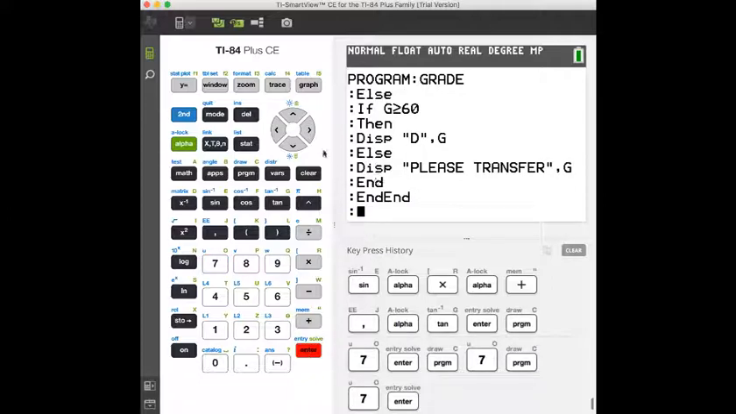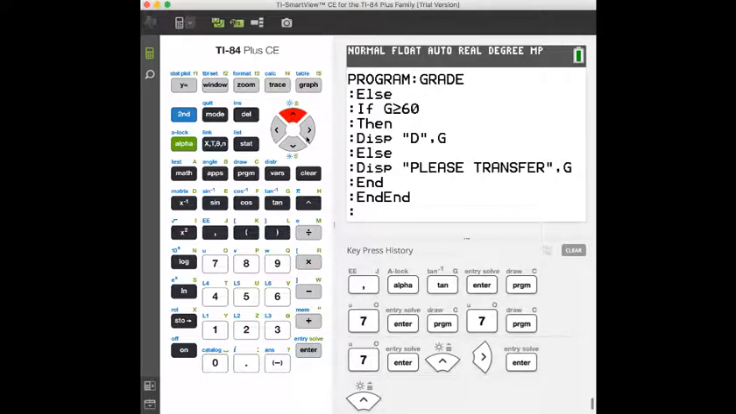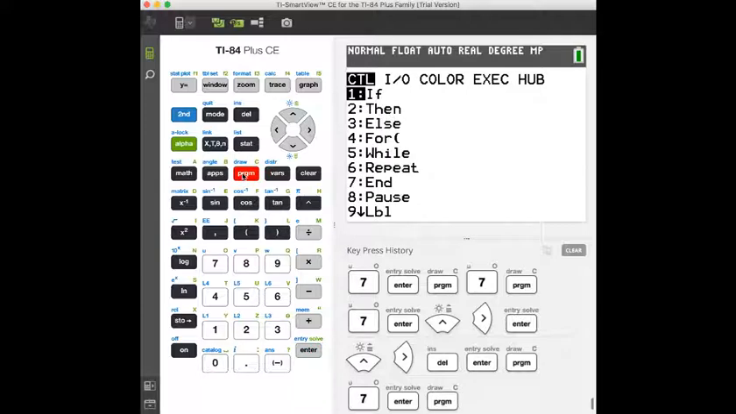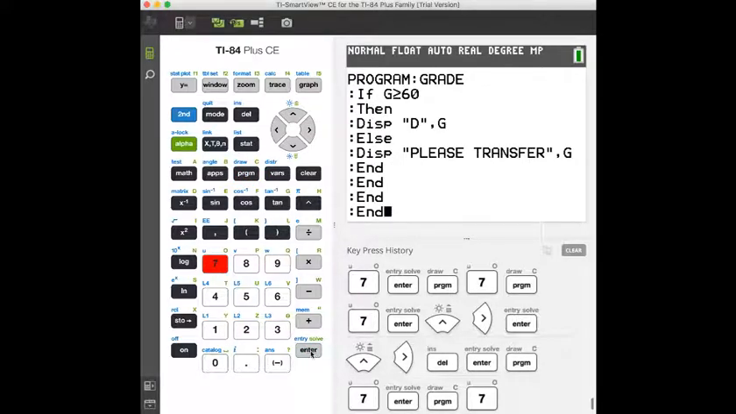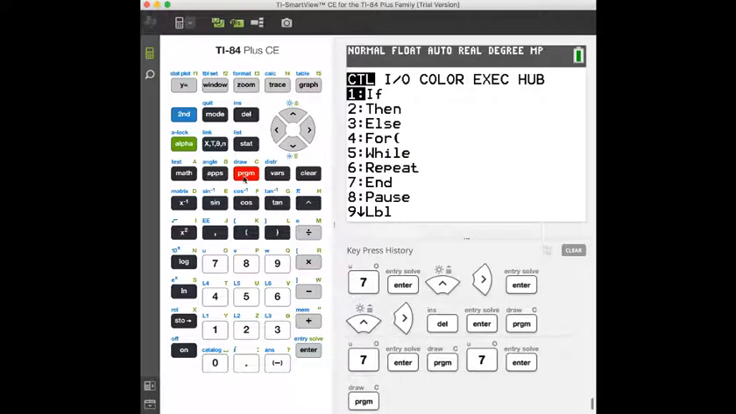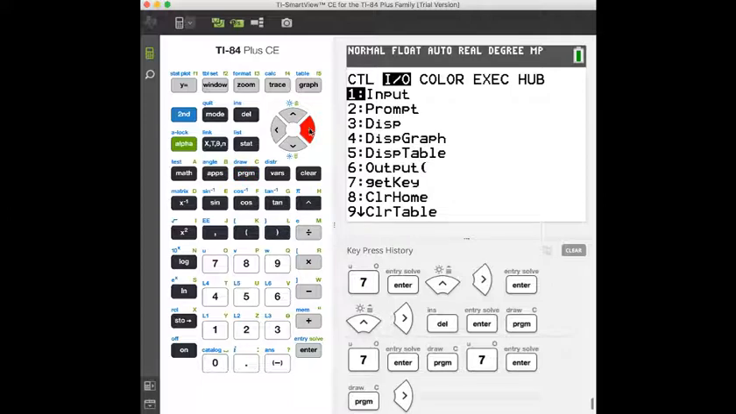So 7, enter, program, 7. Enter. Oops, let's see here. Enter that. Nope, that's not going to work. Delete. Okay. Enter. Program. 7. Enter. Program. 7. Oh, we already have our, oh yeah, that's my fourth end. Okay, so we got my four ends there. So that's going to print our grade. That's good.